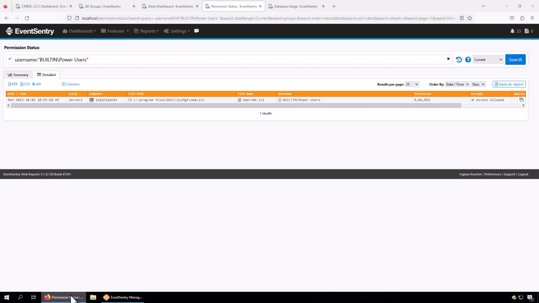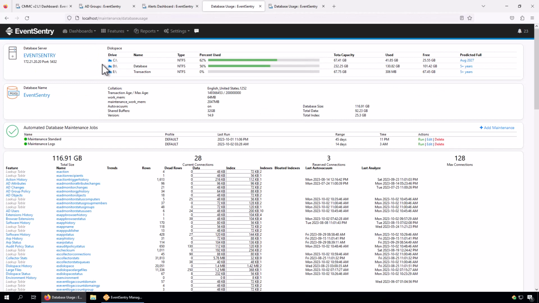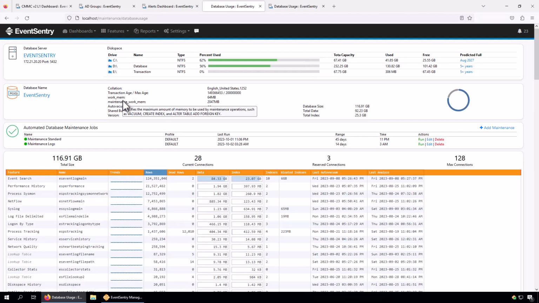Going back to the web reports, another new feature or an improvement is the database usage page. So that has been greatly improved. We can now see more information, especially on Postgres.